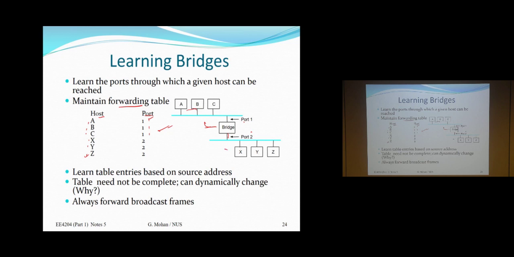So it uses a very simple method which we call backward learning. It learns based on the source address. We look at the method now. Before that, if the frame carries the broadcast address, obviously it will forward it to all the remaining ports. What's the broadcast address? All F, 1111, FFFF.